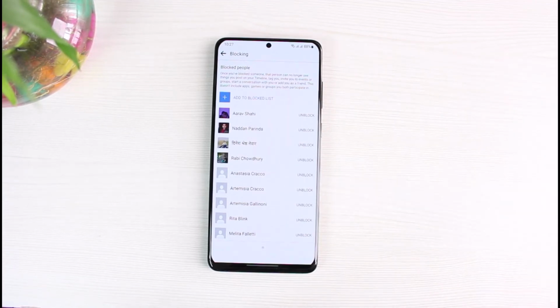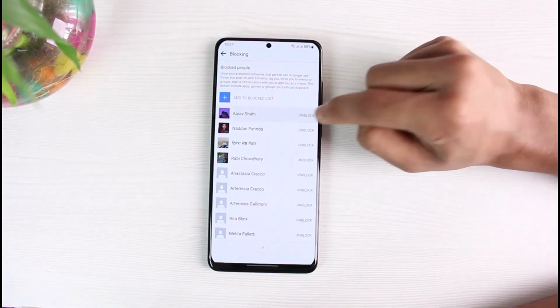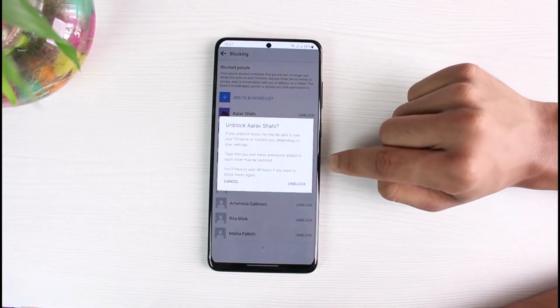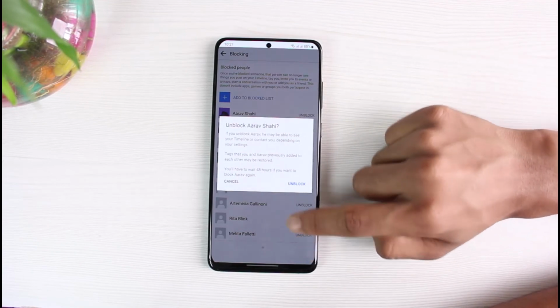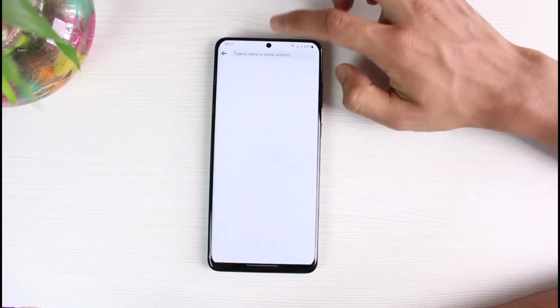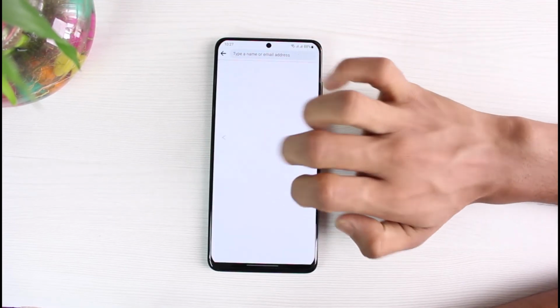And if you want to unblock them, all you have to do is tap on the unblock button right next to the name and it will ask you for a confirmation. And you have to simply tap on the unblock button in order to update them. If you want to add someone to your block list, you can tap on add to block list. You can type their name or email address in order to block that particular person.